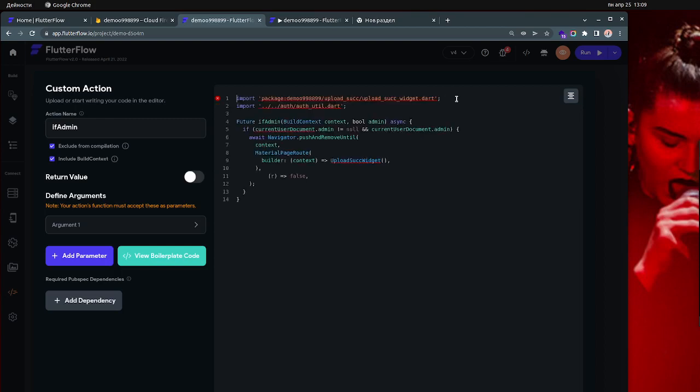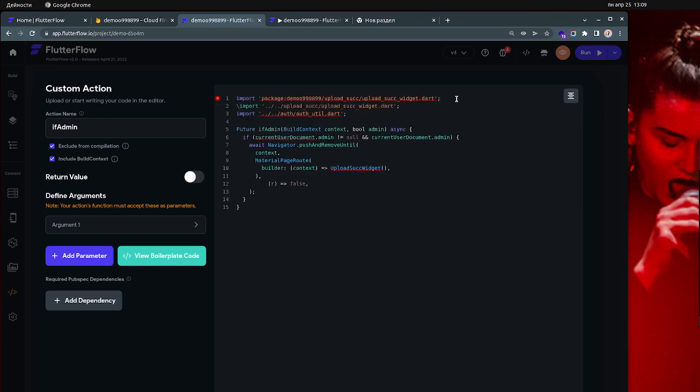This and this should be the same thing. I will not do it twice because that doesn't make any sense. And then you need the authentication utility, which is this function over here, to get access to the current user, which is the current user document, and then .admin.